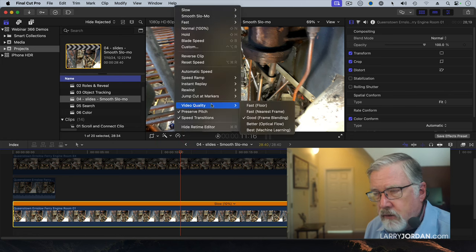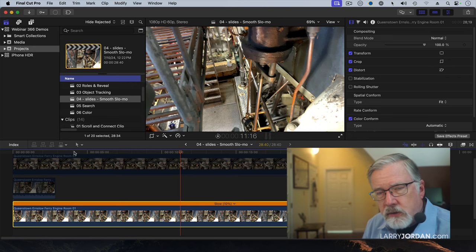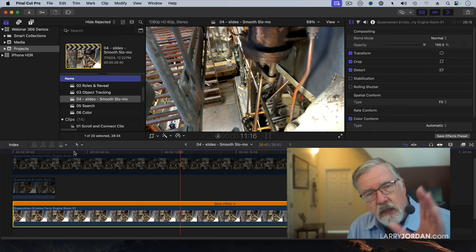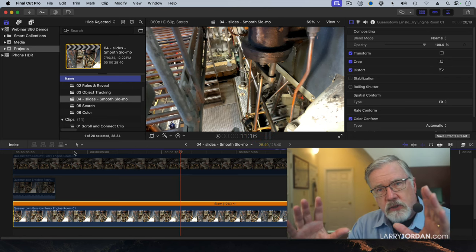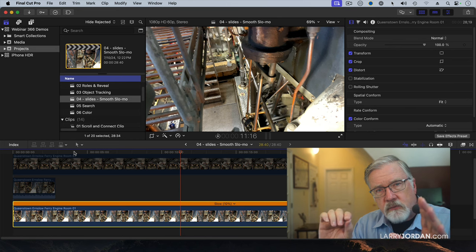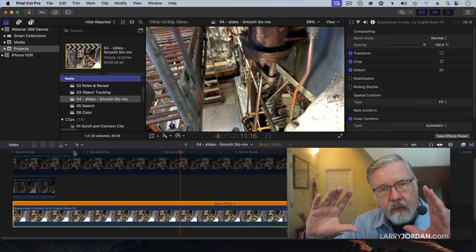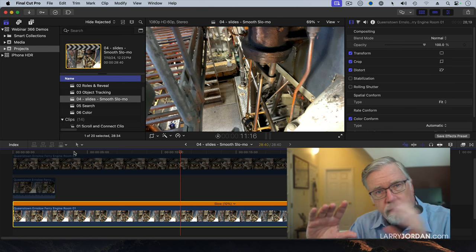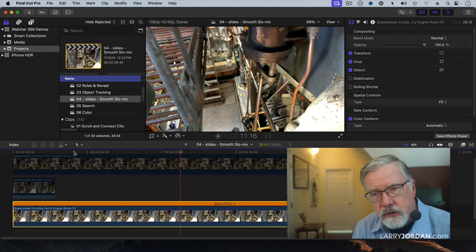Now I'm going to change the video quality to optical flow. What optical flow does is it creates what's called between frames. Takes frame one and frame two, looks at how the pixels move between the two frames, and creates artificial frames that will slowly move the pixels from frame one to frame two. The good news is it works. The bad news is it takes a little bit of time and it tends to have artifacting.